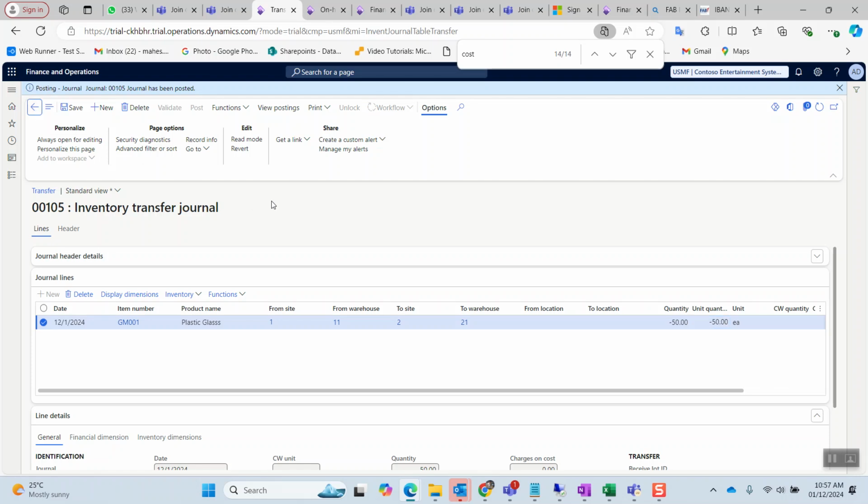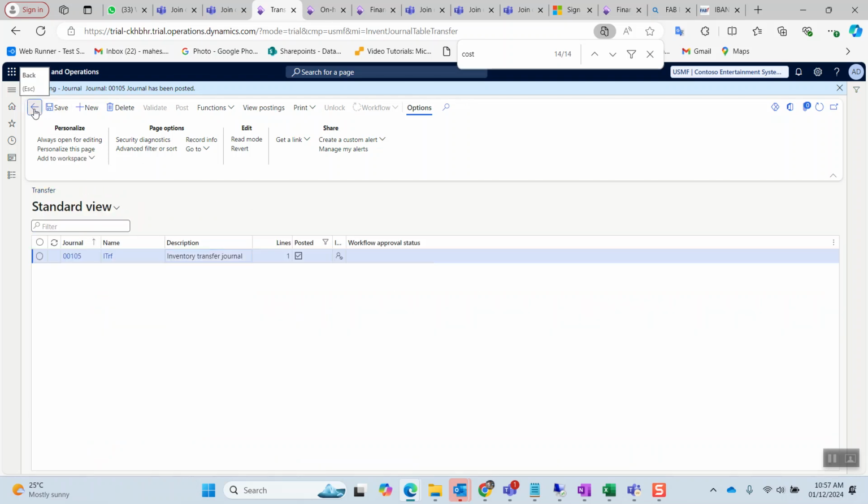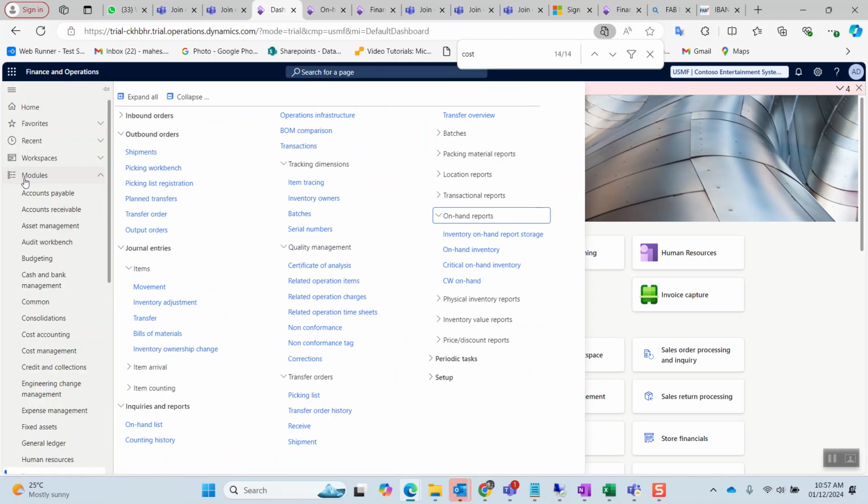So the next item is, we have seen 3 journals in movement: inventory adjustment, transfer. And we have seen the transfer order. The transfer order is different, but it is utilized for the landed cost. Landed cost is a completely different module, which is not part of SCM. It comes under landed cost, and advanced warehouse is a completely different segment.